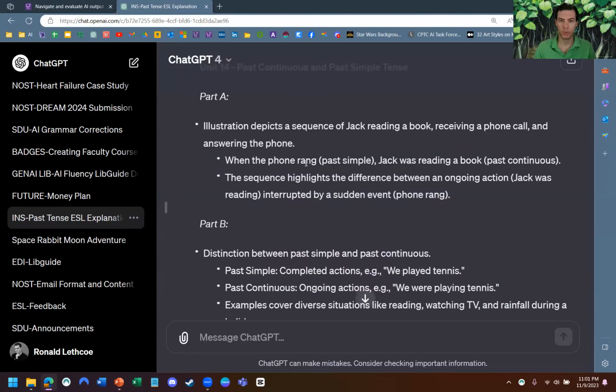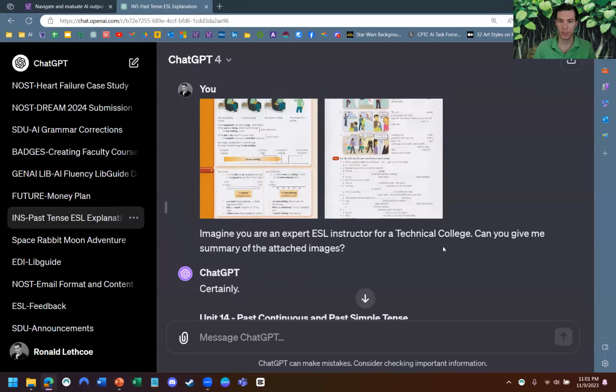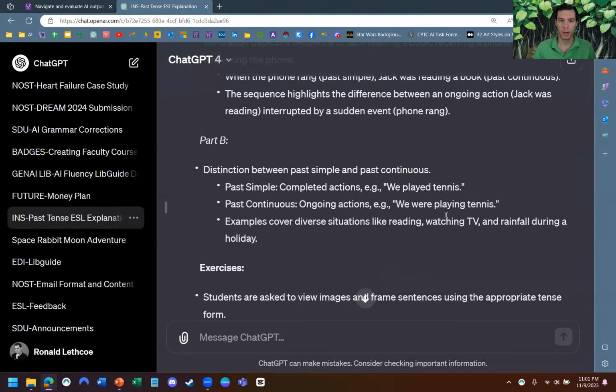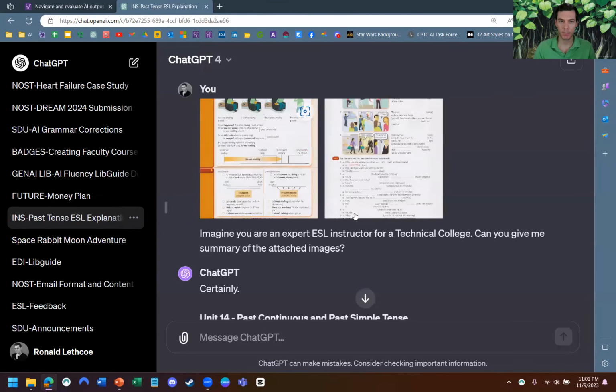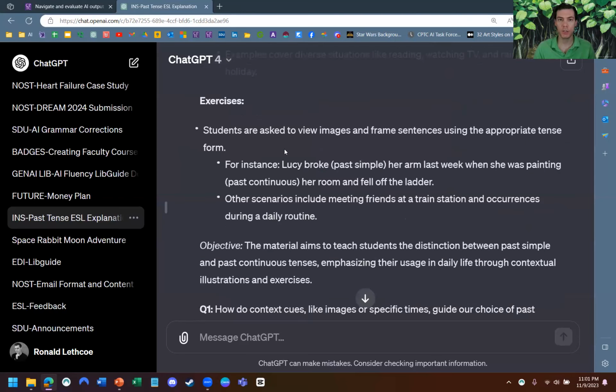When the phone rang, Jack was reading a book, okay? And it gives you this one: What was Jack doing when the phone rang? He was reading a book. So it's summarizing everything pretty well. Part B is down at the bottom, and it's giving a distinction between the past simple and past continuous. So it's doing a pretty good job.